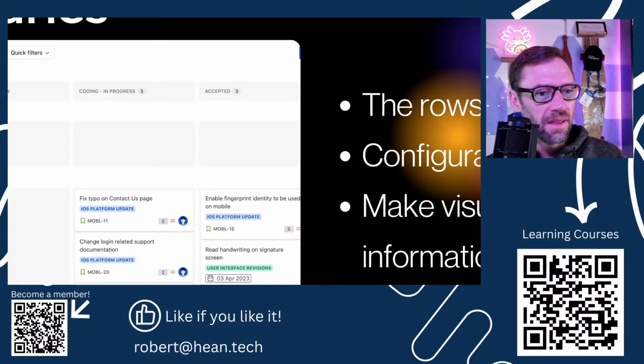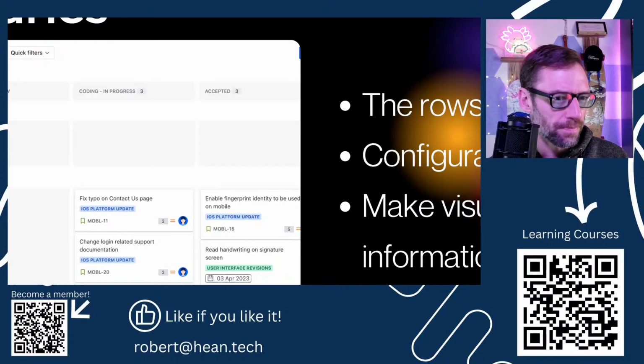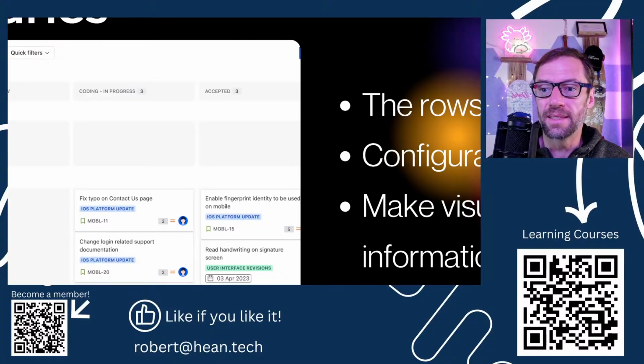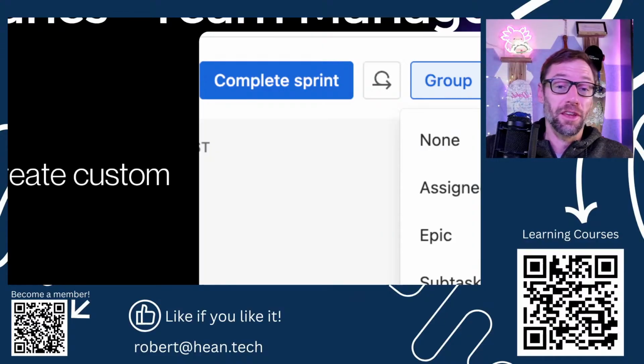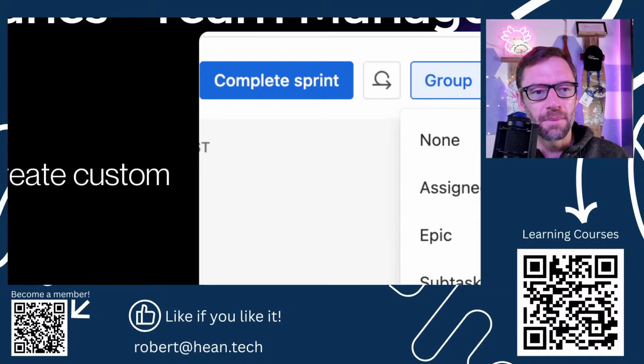Now, the swim lanes are entirely optional and a bit configurable. They mainly make visualizing information easier because we'll be able to slice and dice the board so we can see and understand what's going on more easily than we would otherwise. Now, in a team-managed project, we get 4 options. We cannot change these, and we're stuck with assignee, epic, and subtask. The project grouping doesn't exist because it doesn't make sense. You can only have one project in a team-managed board. So by default, it's in a project swim lane. It's just everything. Of course, the none option doesn't do anything.